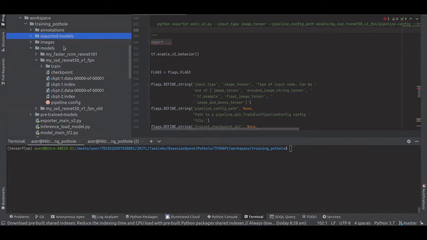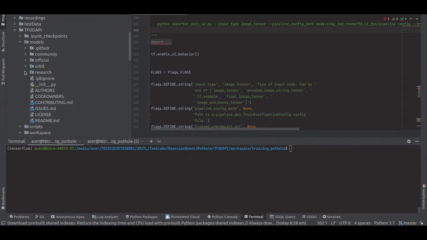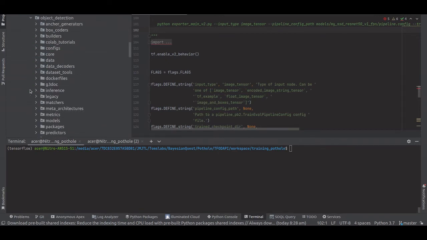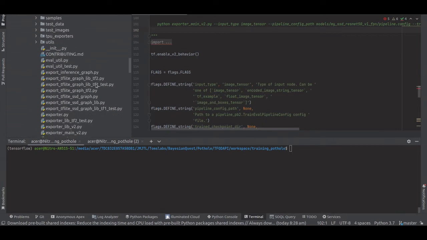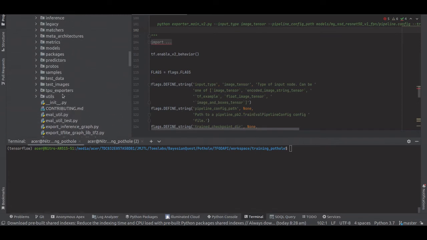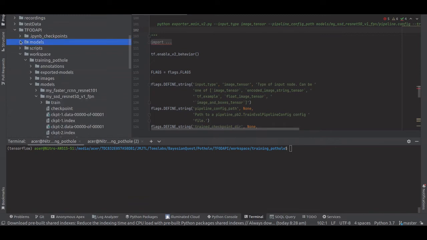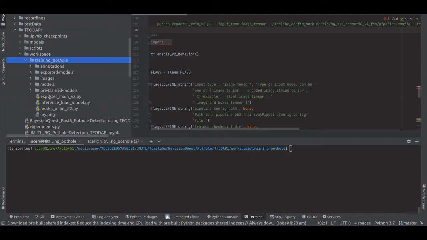There is another script for this, which you will find inside models, research, object detection. The file name is exporter_main_v2.py. We have to copy this file from the models folder and keep it under our workspace, because everything is going to happen in our workspace. So you have to keep exporter_main_v2.py under training pothole.